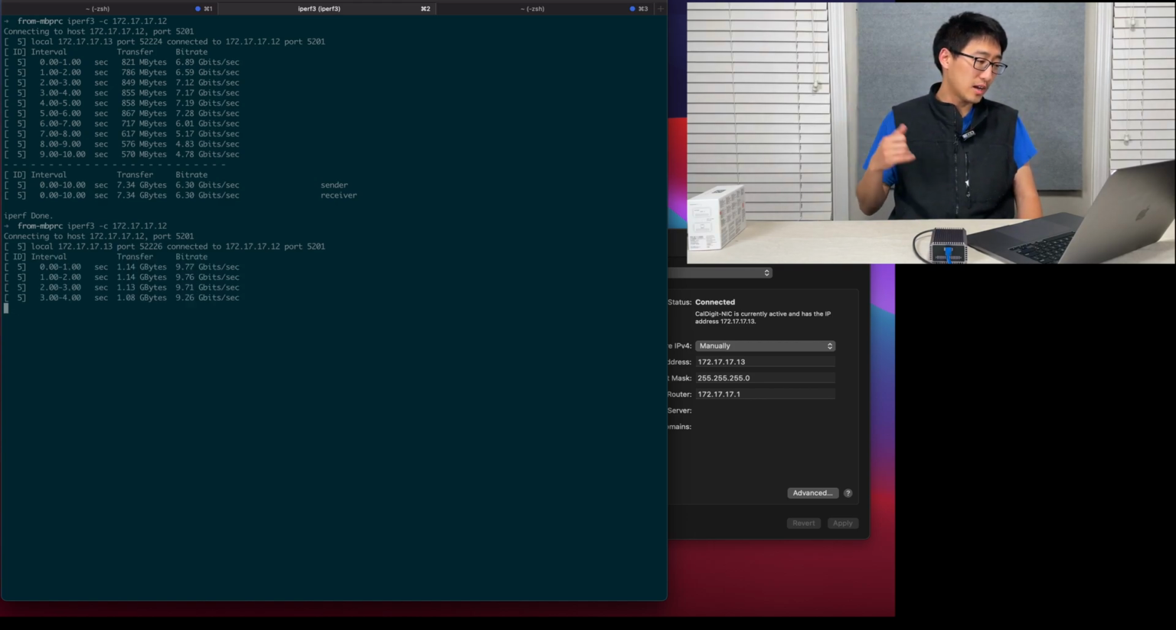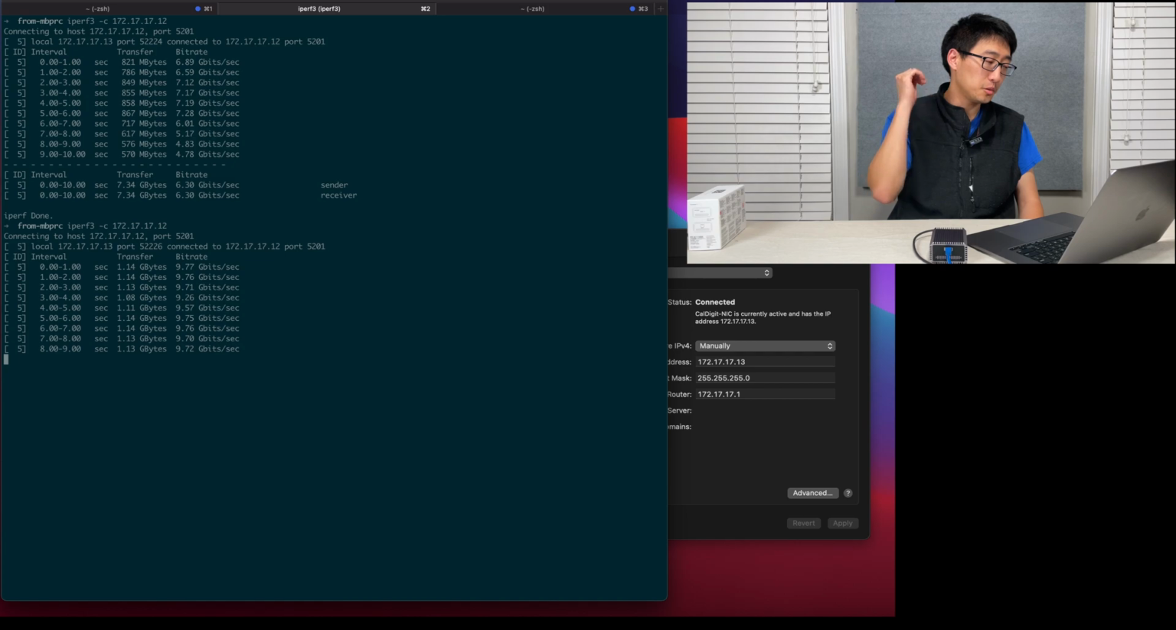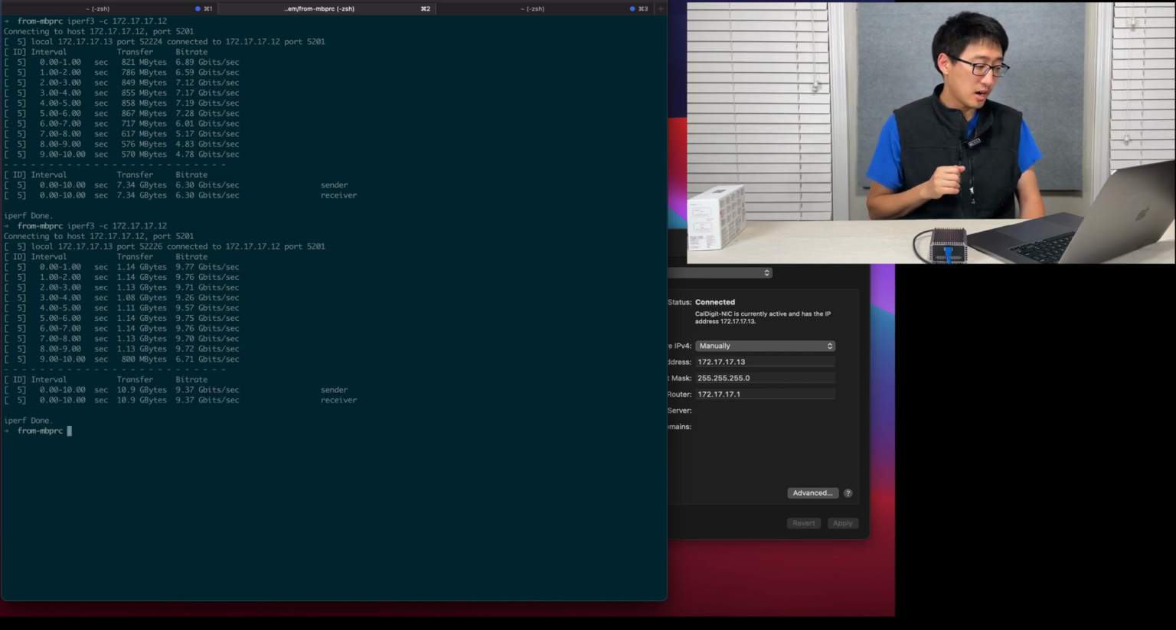There we go. Look, 9.6, 9.7, 9.2, 9.7. So right now we are connected to the other server at 10 gig, really 9.7 gigabits. 10 gigabit speeds. So this is important. It works really well, especially for us since we do YouTube videos in 4K now. So we have video files we've got to transfer back and forth.